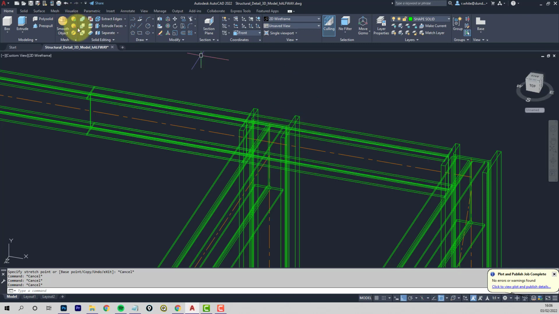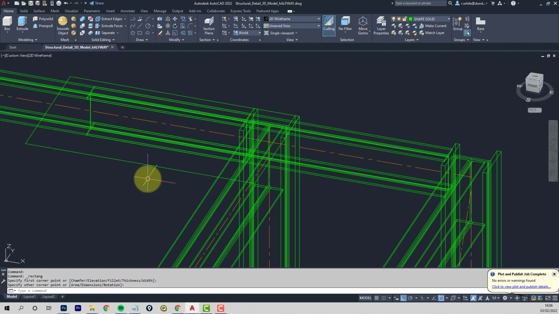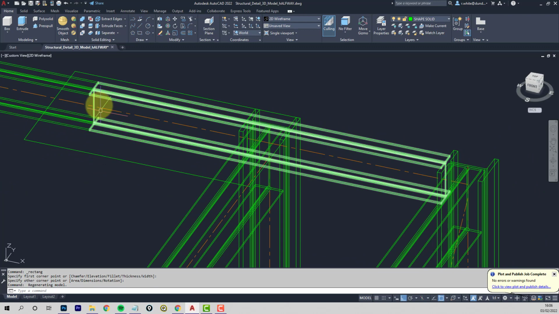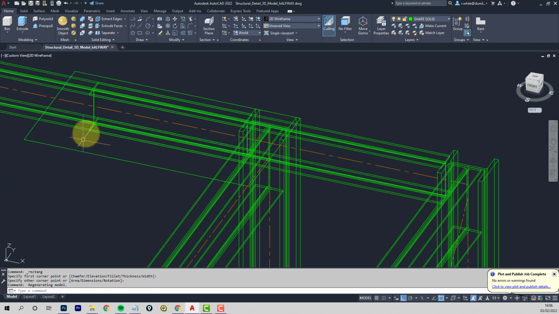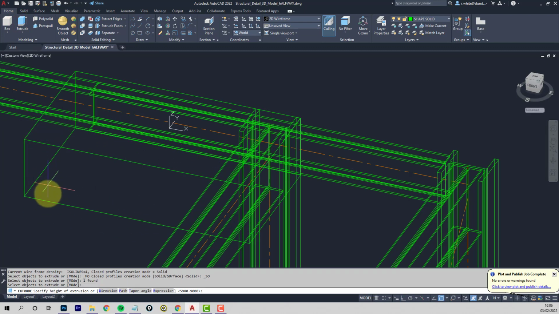So what I do is use a rectangle. I'll go back to the world coordinate system actually and do a rectangle. This is big enough to capture the bit of the beam that I want to get rid of. And now I extrude it downwards deeper than the height of the beam. So extrude. Okay, so we're well down below that.